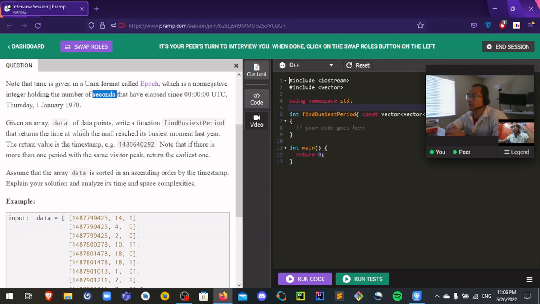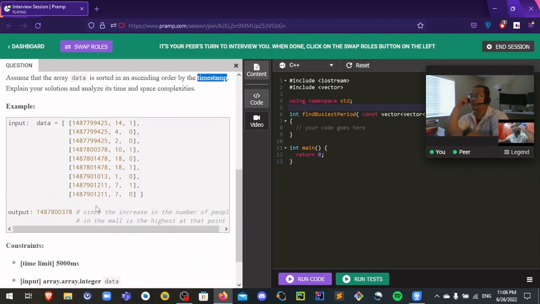Given an array data of data points, write a function, find busiest period, that returns the time at which the mall reached its busiest moment last year. The return value is the timestamp. Note that if there is more than one period with the same visitor peak, return the earliest one. Assume that the array data is sorted in ascending order by the timestamp. Explain your solution and analyze its time and space complexities.